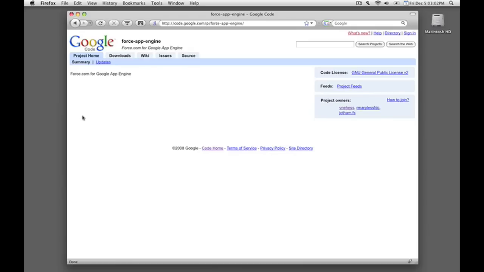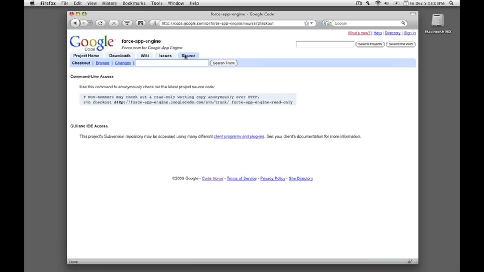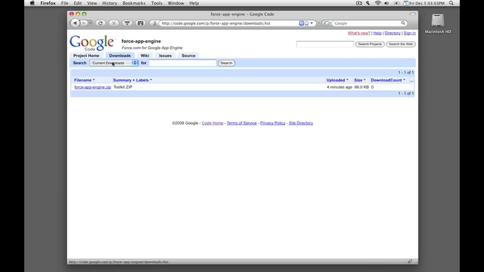Alright, we're almost ready to go. We just need to download the toolkit itself. You can find this at force-app-engine.googlecode.com. You've got two options. If you're savvy with Subversion, go ahead and go to the Source tab and get the URL here you can use to check the files out to your machine. Otherwise, go to the Downloads tab and grab the pre-made zip file.